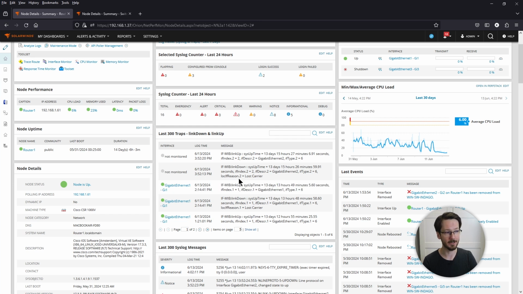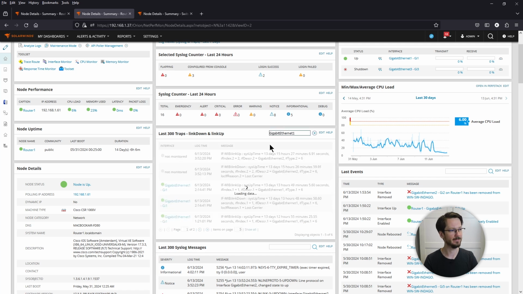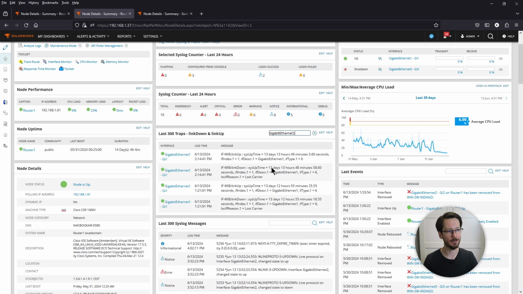And if we are not monitoring some interface that is flapping, then you will see not monitored information. And you can accordingly, for example, add this interface to the monitoring. And you also can use a search function. So for example, I can take Gigabit Ethernet 1, and you can see that all of the trap messages are filtered using this string.